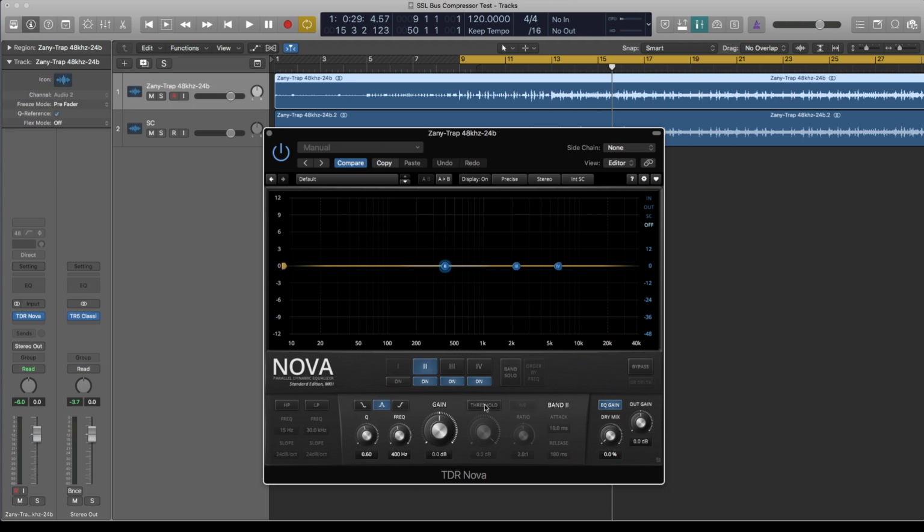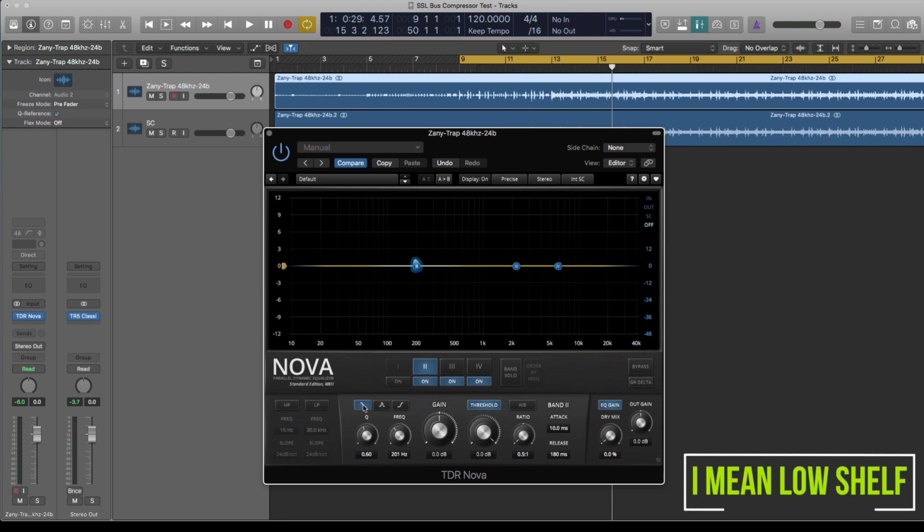Put the dynamic band on, and on this ratio, we basically want this to be expand. You know, if you're not compressing, then you're expanding. So anything below 1 is expand. So just turn it all the way down, now we're on 0.5:1. Now set this to maybe about 200 or 150. Let's have it at 200. Now you can leave the Q the way it is. Now make it a bell, low bell.